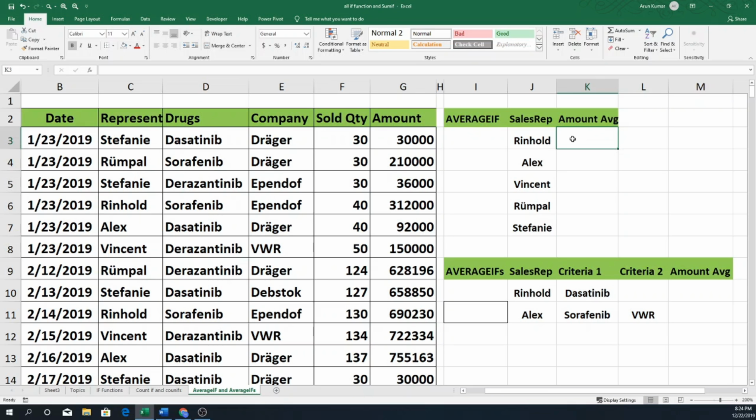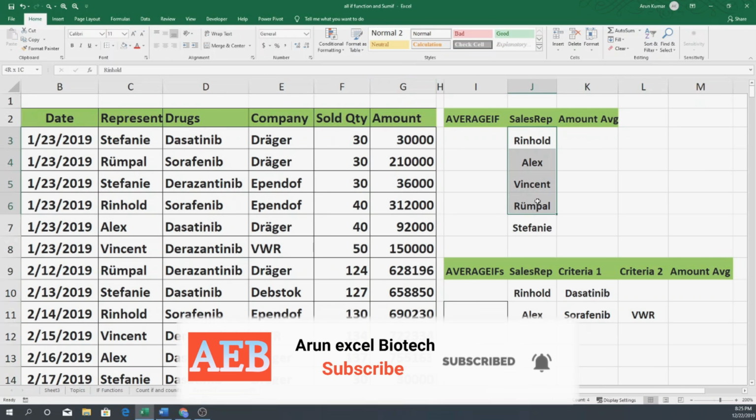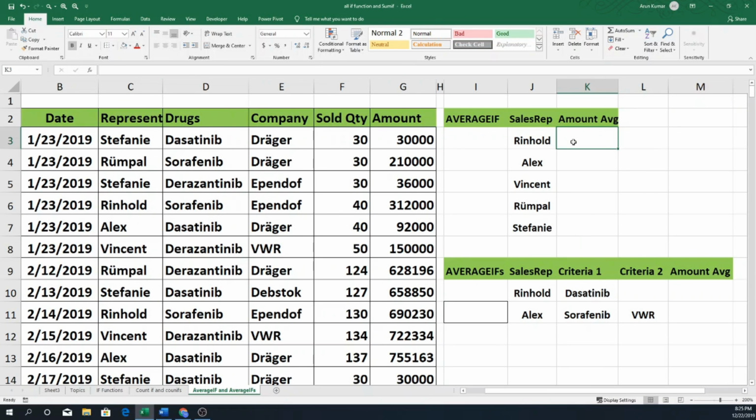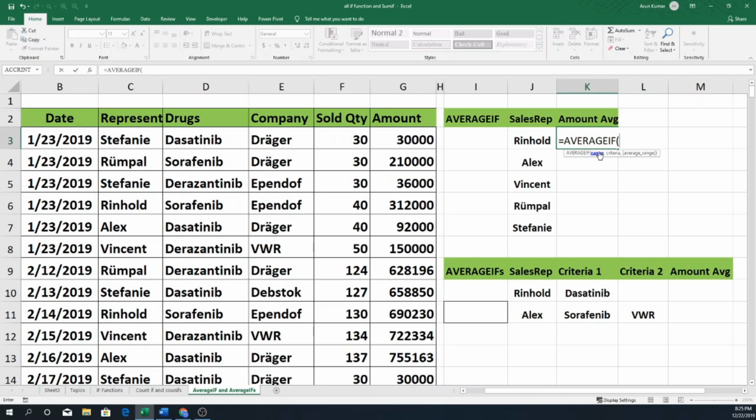Welcome back, and now we have some query about the average amount of a given sales rep from the data. So we have our data table and we have to find out the average amount of these 5 sales reps by using a function called AVERAGEIF. So let's write the equal sign, average. You can select AVERAGEIF from here. As we select it, open the parenthesis, and our first argument is the range.